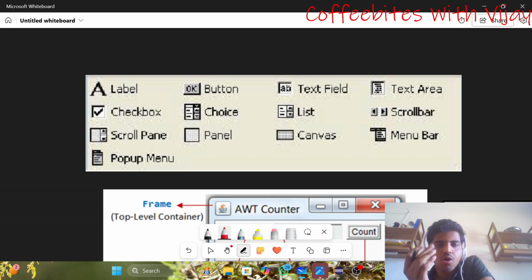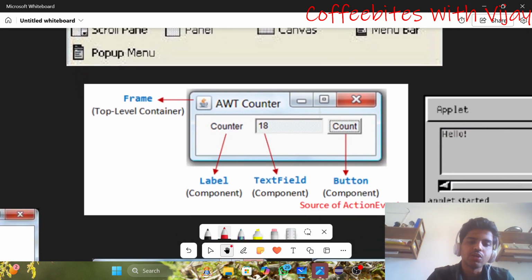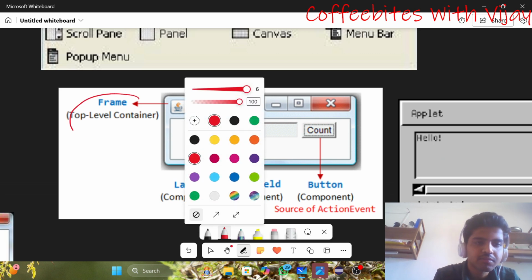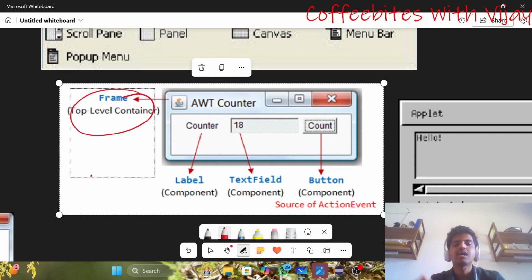You can see so many components like label, button, text field, text area, checkbox, choice, list, scroll bar, scroll panel, canvas, menu bar, pop-up menu, etc, etc. So these are all nothing but the components. These are all the classes which are present in the component class. And all these components will be contained by a container. What is a container? You can see this is the frame container, and inside this frame container we will be having all the other components.